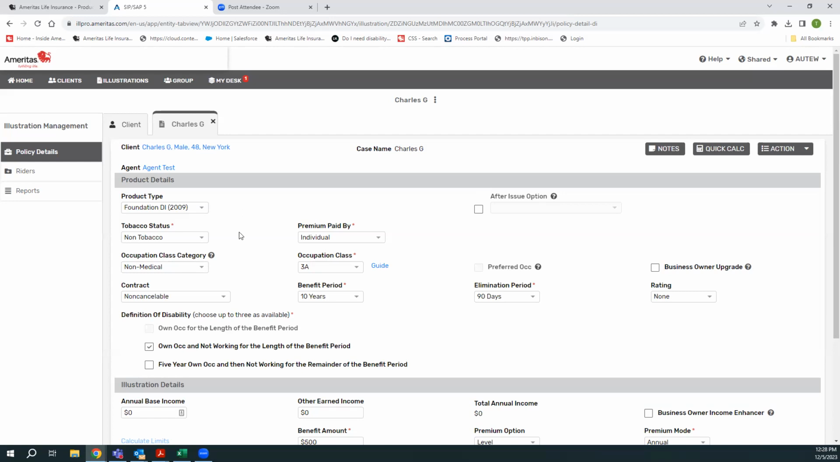Tobacco status, obviously, non-tobacco or tobacco rates. Premium paid by individual or if they were doing employer. Typically, I don't mess with that. It's always individual paying the premium.